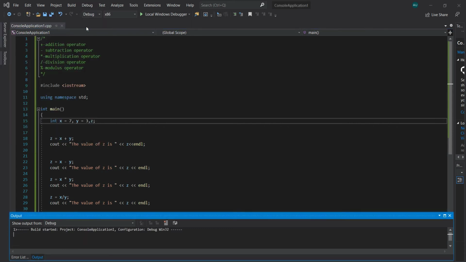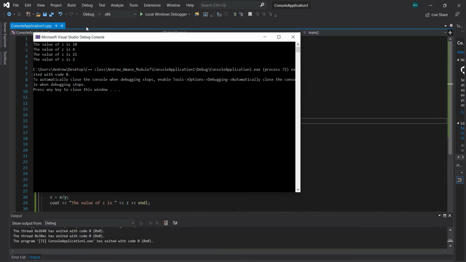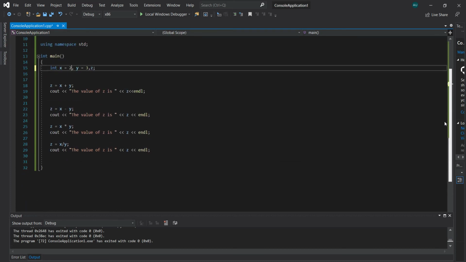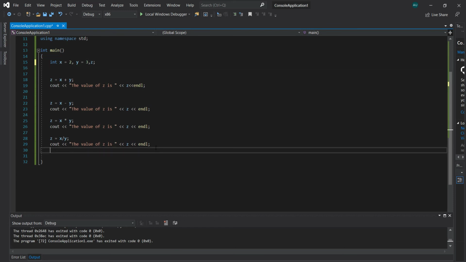So that means the value stored in z is going to be 2. And of course, all these other values change because the values of x and y change. So we can put that back. And last but not least is the modulus operator.